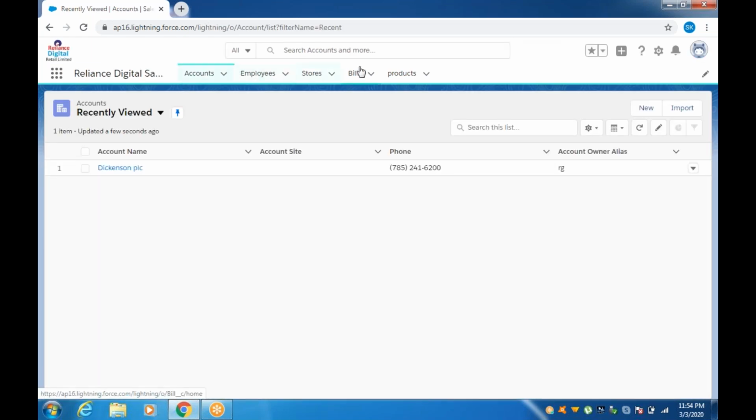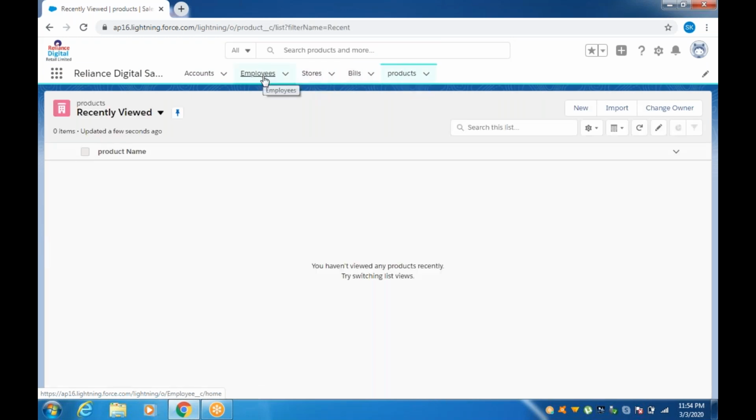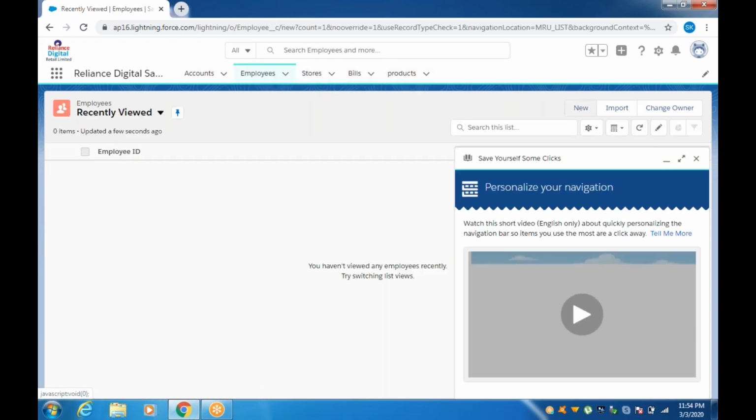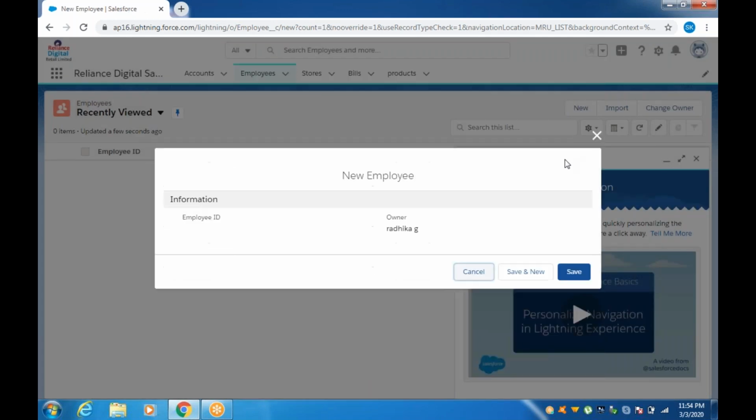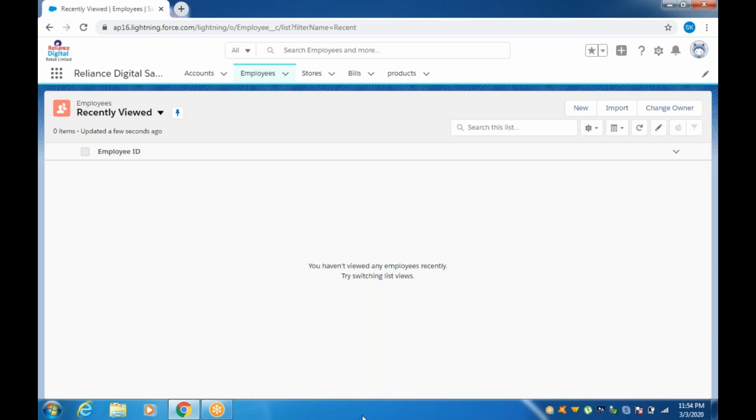So we have created these four objects, right? Employee, store, bill, and product. So let me click on employee. Have I created any fields? No, we have not created any fields, right?